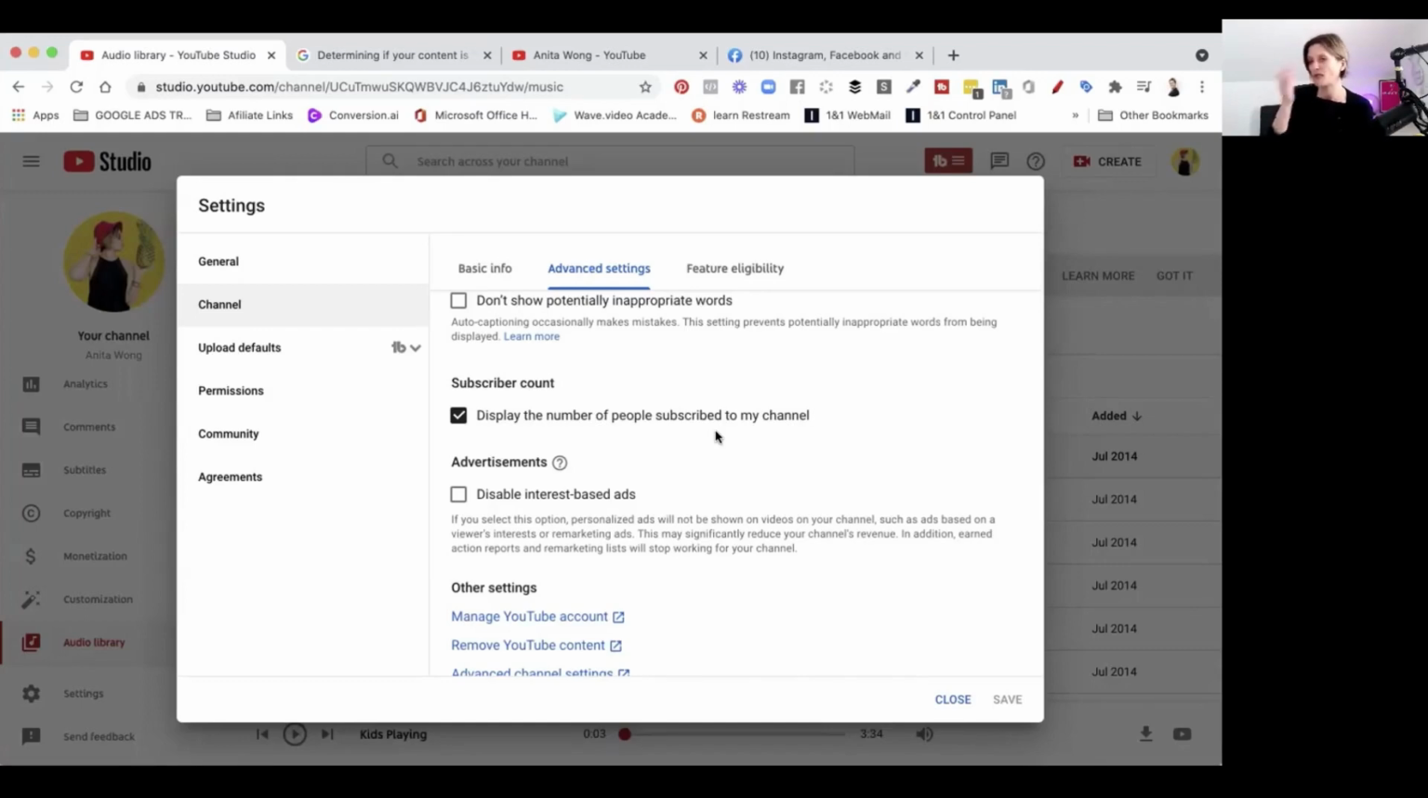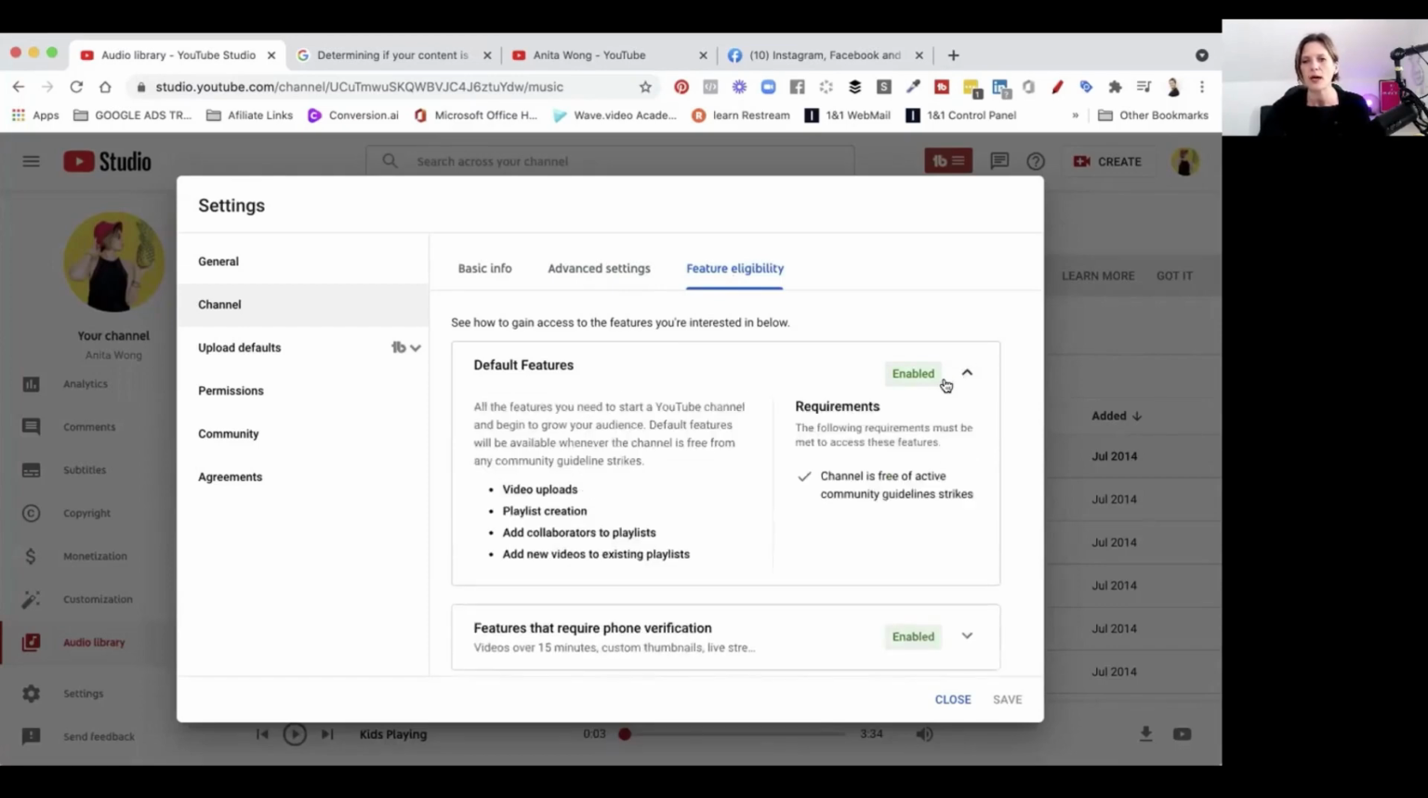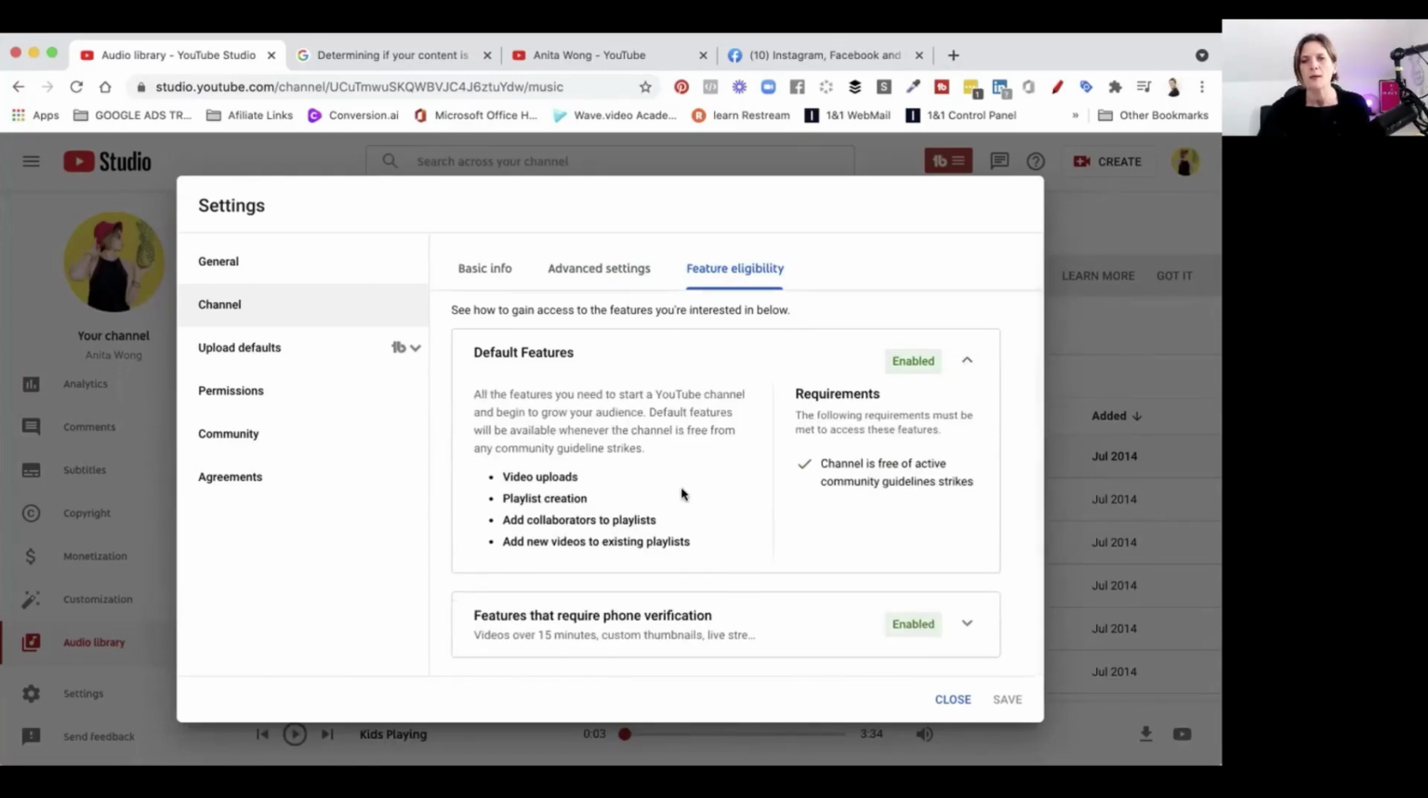I think it's quite nice to have it displayed. So that's all you need to look at in there. And then feature eligibility, these are things like see how to gain access to the features that you're interested in. So this means like default features, upload videos, create playlists. And if you've got a brand account, you will have access to all of these things.